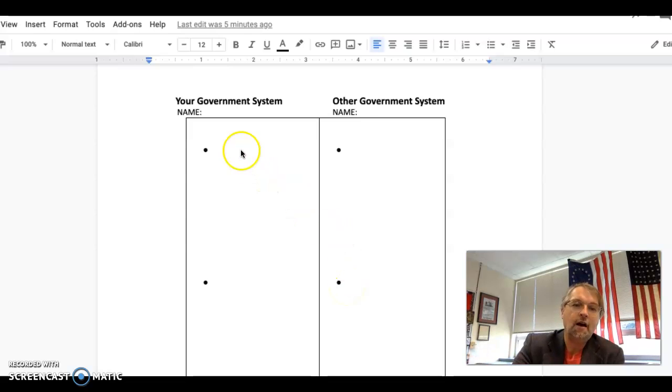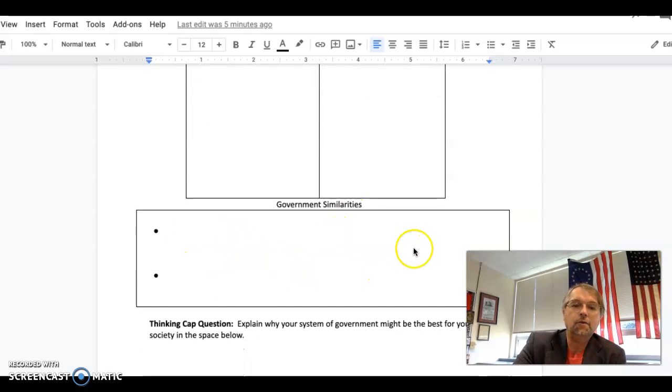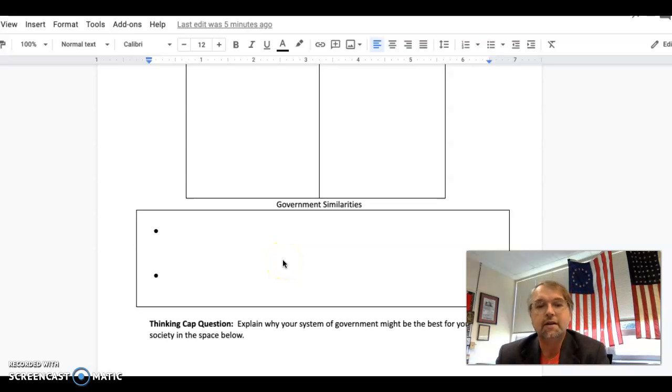So again, for instance, I might pick a democracy, maybe direct democracy here, and then I might write two attributes that are unique to direct democracy here and here, and over here I might pick dictatorship to compare that. Then I would write down two attributes that make the dictatorship unique here. And then down here, I would write down two government similarities, so two attributes that are similar between those two.